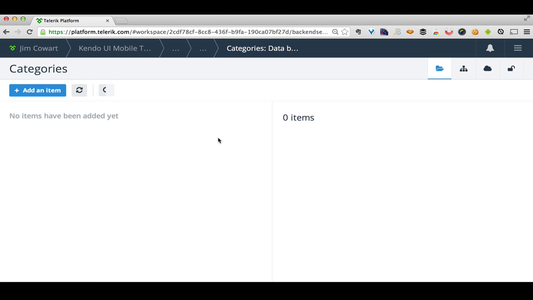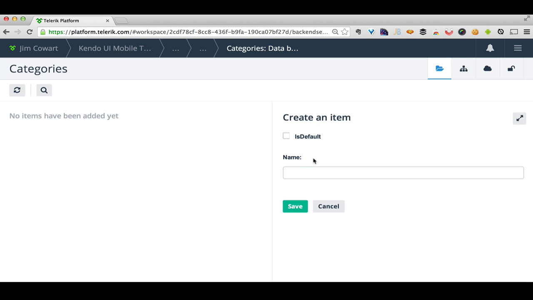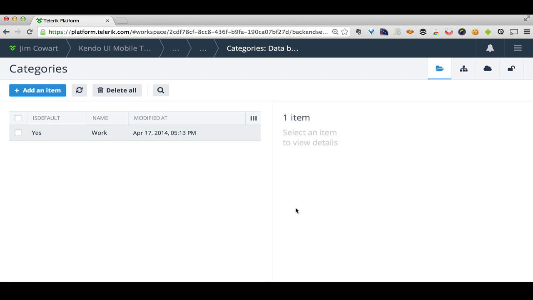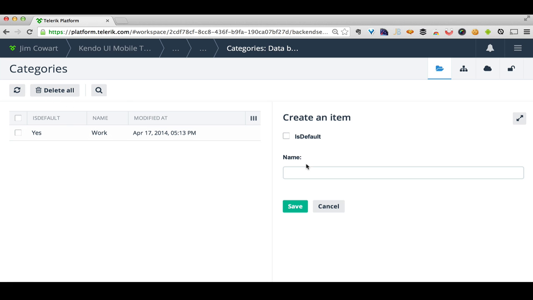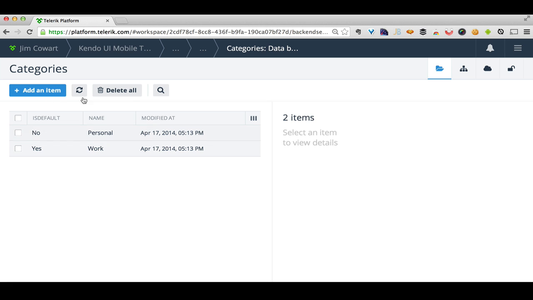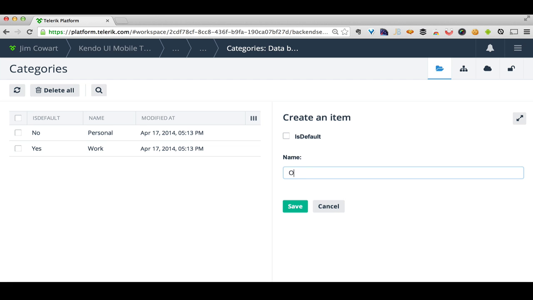So it's taken us to an items view screen for this content type now, which is currently empty, of course. Now the nice thing is, the Telerik Backend Services portal lets us manage our content types right here. So we can click Add an Item, and we can go ahead and create our default category, the work category. Now let's go ahead and add the personal and other categories as well to make it match that in-memory data source we had in our app from part 1.